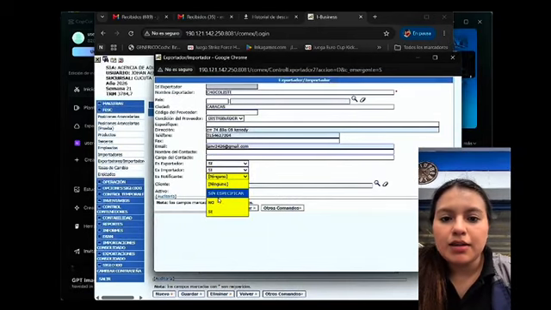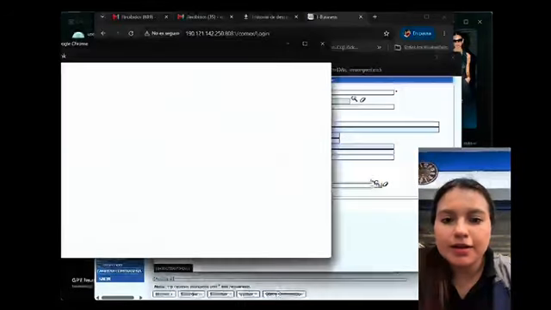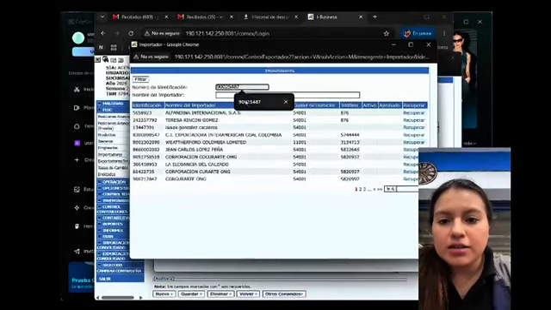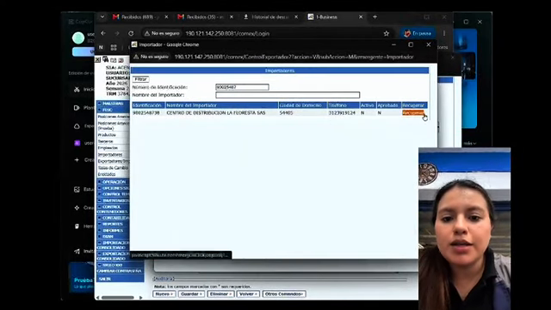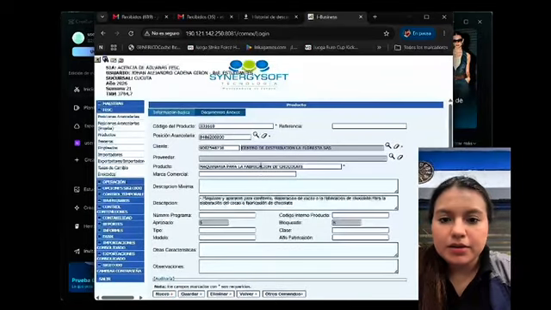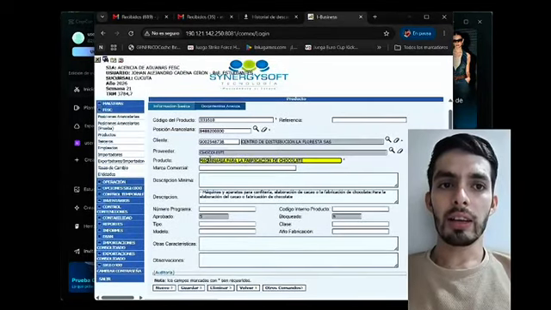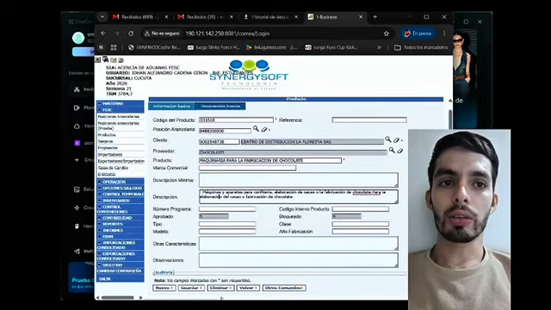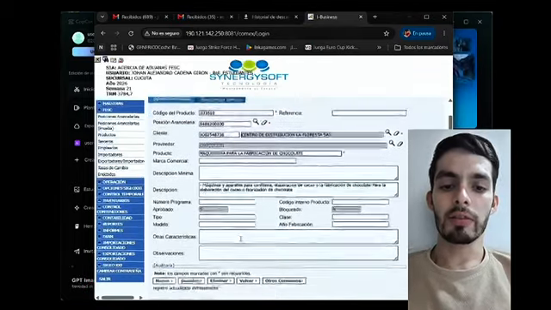Next, in the customer section, click the magnifying glass and search for the customer previously created. Select Activate and Save. Next, we'll enter the product name, enter the product description, and click Save.